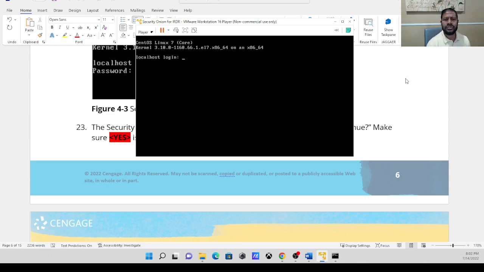Okay, CentOS Linux 7 core. Okay, that is fine. That is the right one. Localhost login. So I didn't have to really pause the video. I know my login name is SO admin, but if I type, it's not going to type.